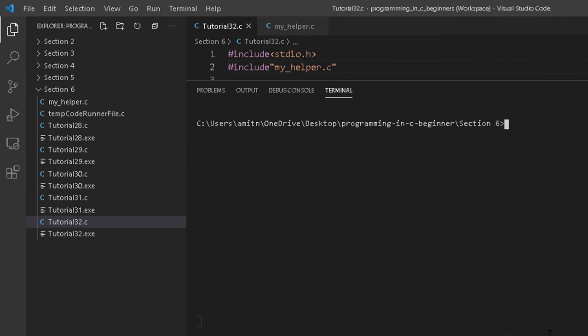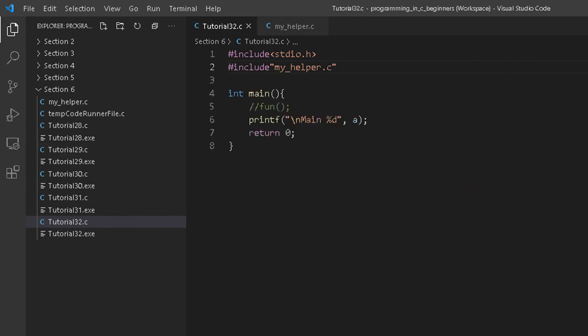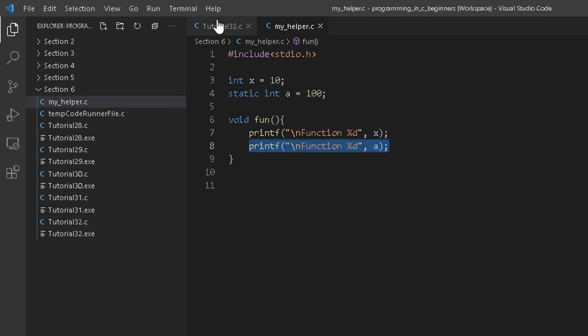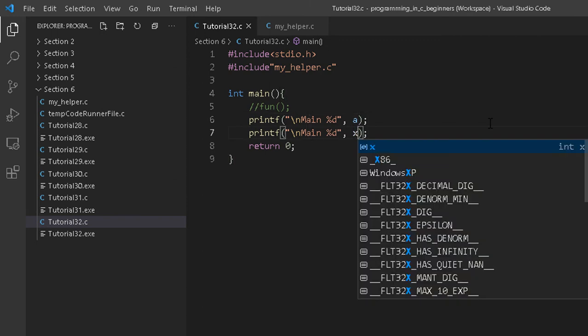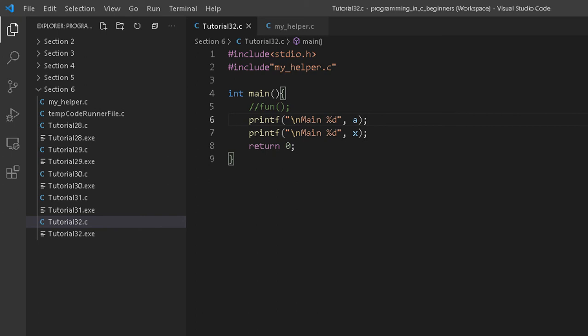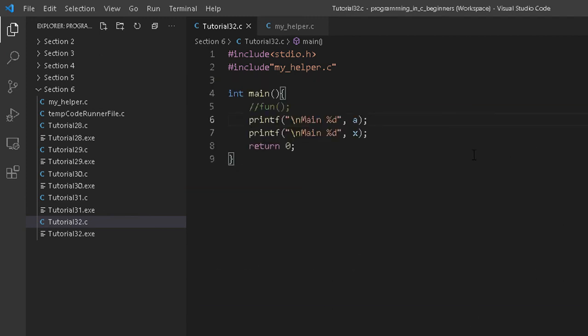Let me clear the screen and then let me show you the output. Okay, so now let me run it again, and you can see the output main is 100, and if you remember, I have assigned a as 100. Now even I can access this x. Why? Because both are in the same translation unit, right? So I'm just copying this one, pasting it and printing the value of x. So let me run this one more time after clearing the screen, and here you go. Now you will get the output in main of both the variables. Why? Because they are part of the same translation unit.